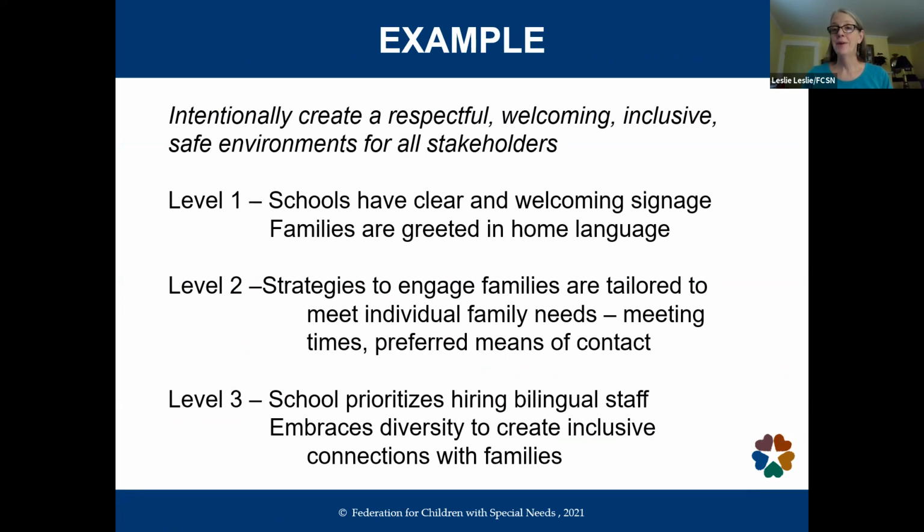And it's probably not that much of a heavy lift to get that in place, so that when anyone walks into a school, they feel welcome. They know where the main office is, and they won't feel lost.